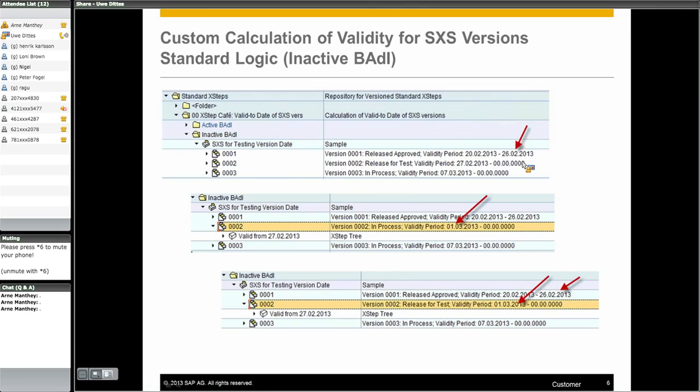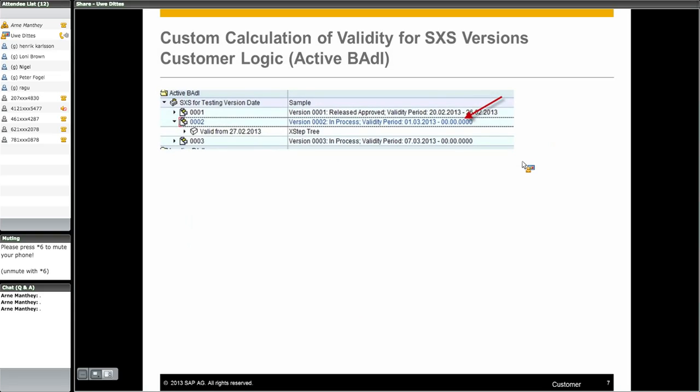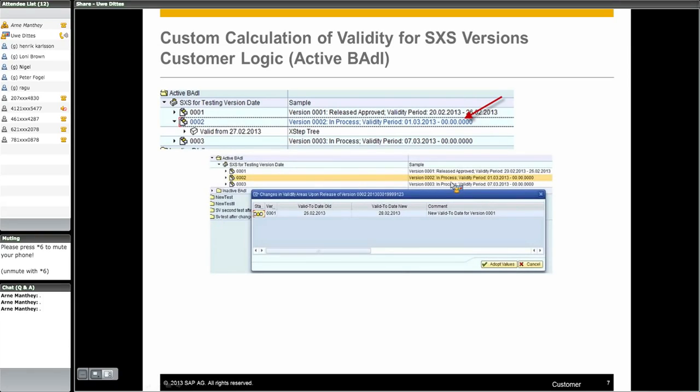Okay, with the help of the BAdI, your own logic can be implemented differently. And what we also ship with the BAdI is a sample class, and the sample class has an implemented logic that prevents at least the creation of this mentioned gap. Here we have, let's say, the same example with the active BAdI. We have also the version that was released and approved, which ends on the 26th of February. We have changed the validity date of this version 2 to the 1st of March. And as soon as we are going to release the second version for testing, the system discovers, okay, here I've got an earlier version that ended before, and I want to adjust the old valid to date to the new valid to date of the 28th of February.